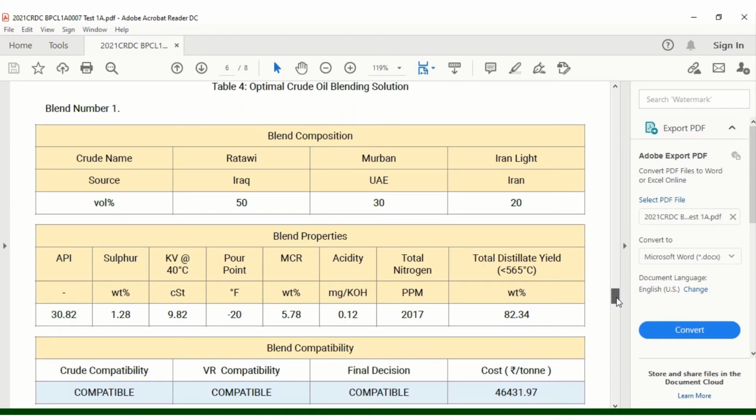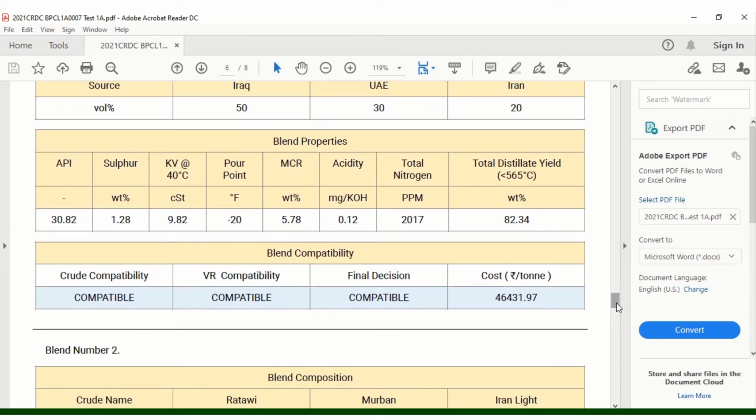For blend number 1, which actually asked for 50, 30 and 20 volume percentages of these 3 crude oils, the blend properties are listed here and the blend compatibility results are also given along with that. Similarly, for the remaining blends, the results are also collated in the PDF report.